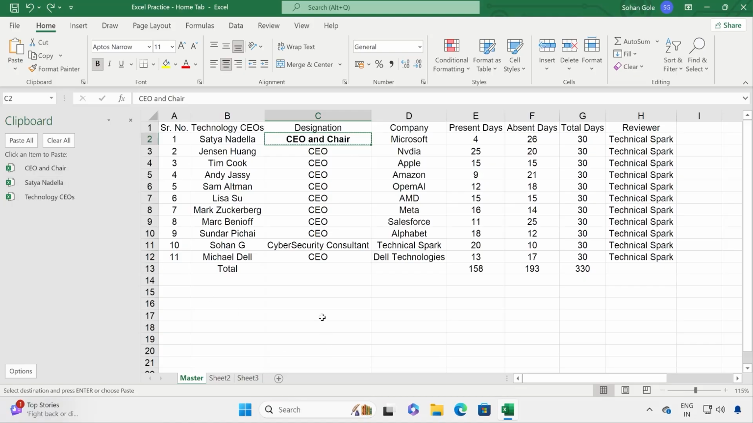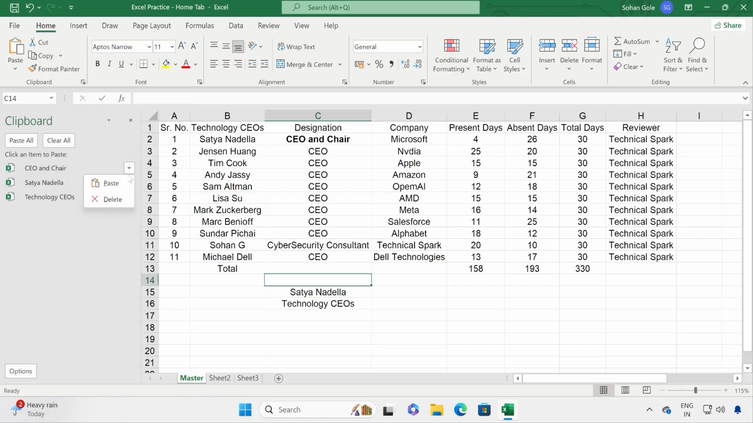Now how would you play around with this? There are chances that you have common data which you want to replicate in different cells. In this situation you can copy multiple things, and wherever you want to paste, you just click on that cell. Let's say here I want to paste Satya Nadella. See, it got pasted. Now let's say here I want to paste Technology CEO. I don't have to copy the things again and again. Once the data is copied and available in my clipboard, I can utilize it the way I want.